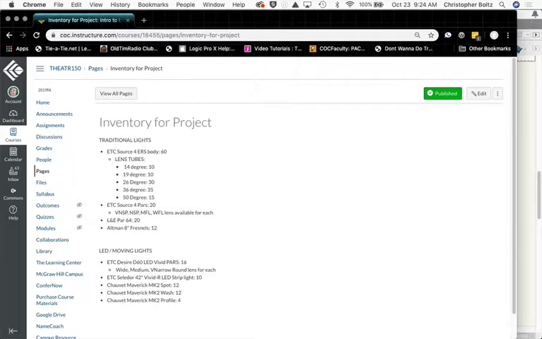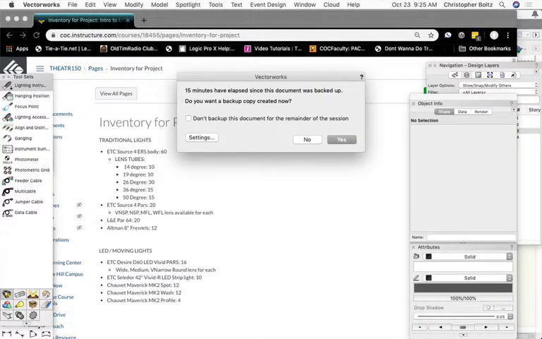We also have Source 4 pars. And notice that it says there are 20 pars and that lenses are available for each. So you have all those lens choices for all of them. L&E par 64s, Altman 8-inch Fresnels, and then our moving lights. There were not a lot of moving lights used in Mousetrap, so I'll have to show you how to get to those in a few minutes. Okay? But they're there, they're built into Vectorworks. They're just not as convenient. No, don't save.